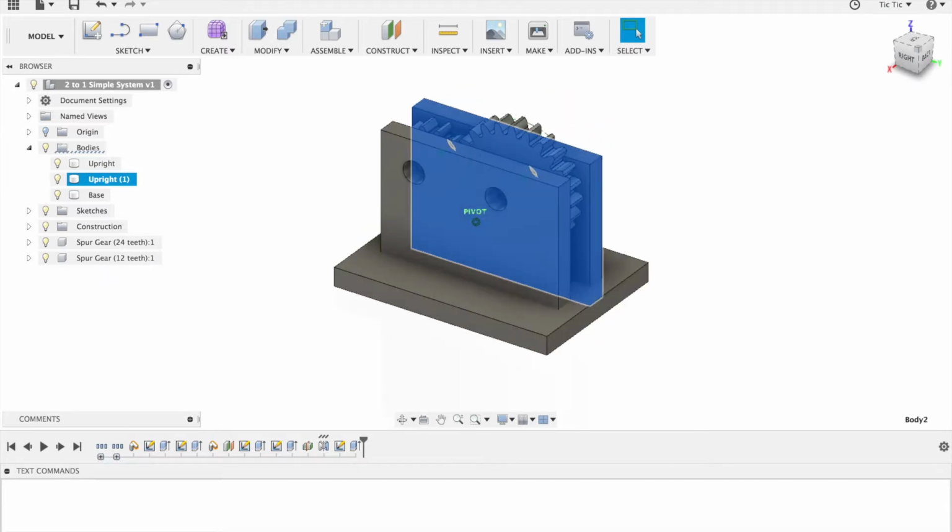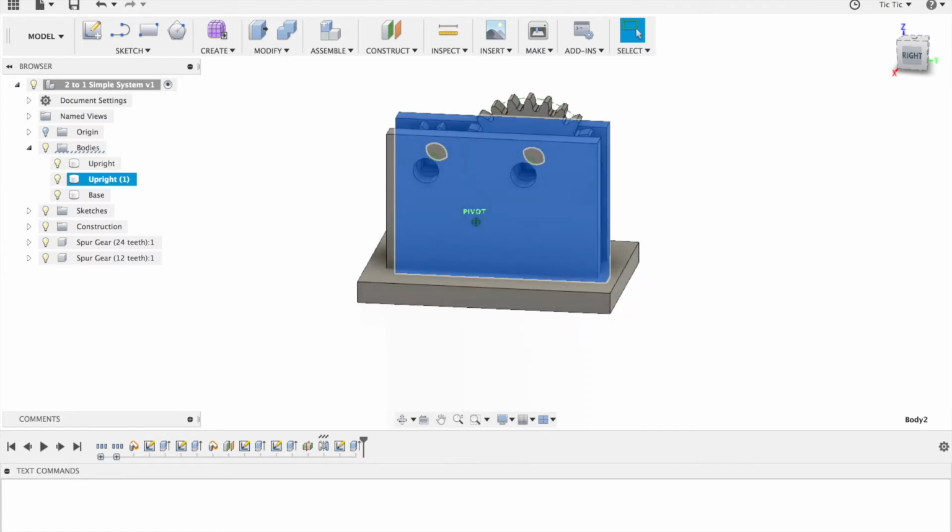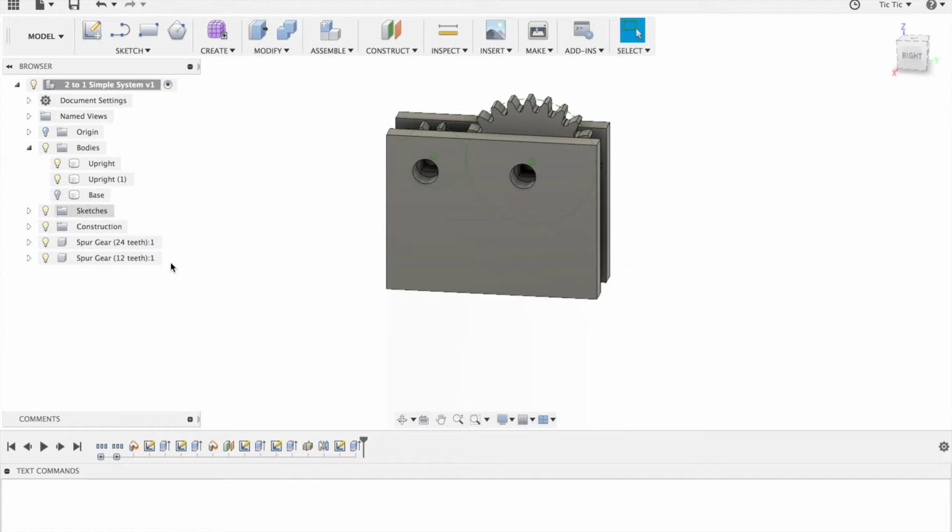My gear system looks pretty good like that. The final thing I need to do is to be able to create a crank. And there's one thing I forgot. The final thing I need to do before I create the crank is to create the joins. So let's turn the base off. We've got the base turned off.